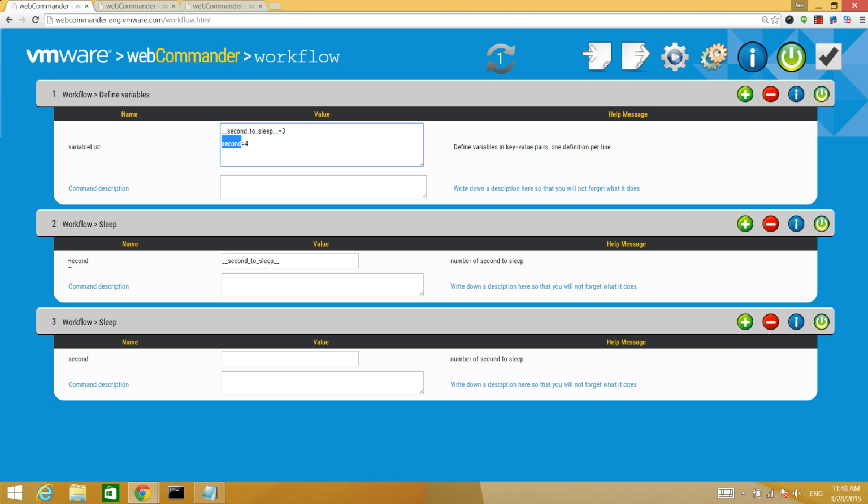It means all the sleep commands in this workflow will sleep 4 seconds by default, and we could use the first variable to override the default value. Okay, let's run it. As we see, the second command slept 3 seconds, and the third command slept 4 seconds.